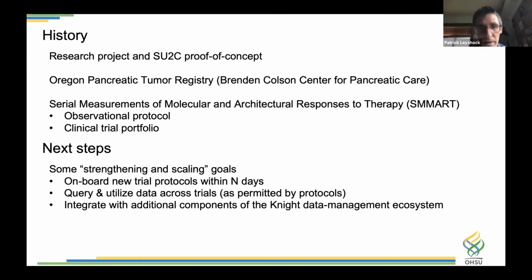We appreciate their support. A few years ago, we began supporting Serial Measurements of Molecular and Architectural Responses to Therapy, or SMART, is the short way of saying that. It began life as an observational protocol, and has since evolved and matured into a portfolio of clinical trials, starting with breast cancer, moving to other disease groups.